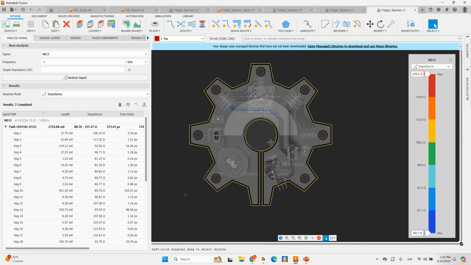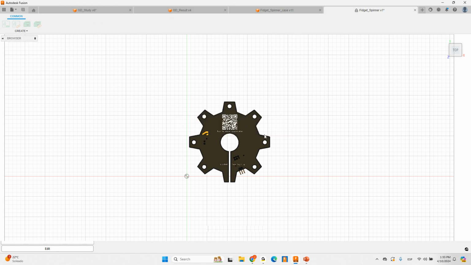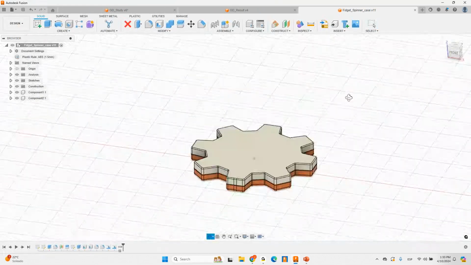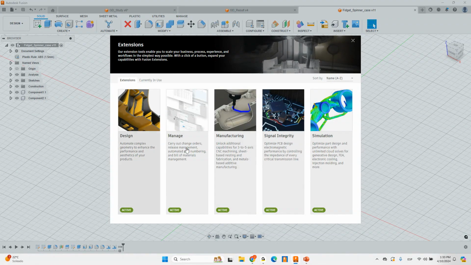Okay. So this fidget is actually a good segue into my other models. I'm not going to save this one. Not going to save that one either. And so I'm going to see other extensions here. All right. So I'm going to check my design extension.